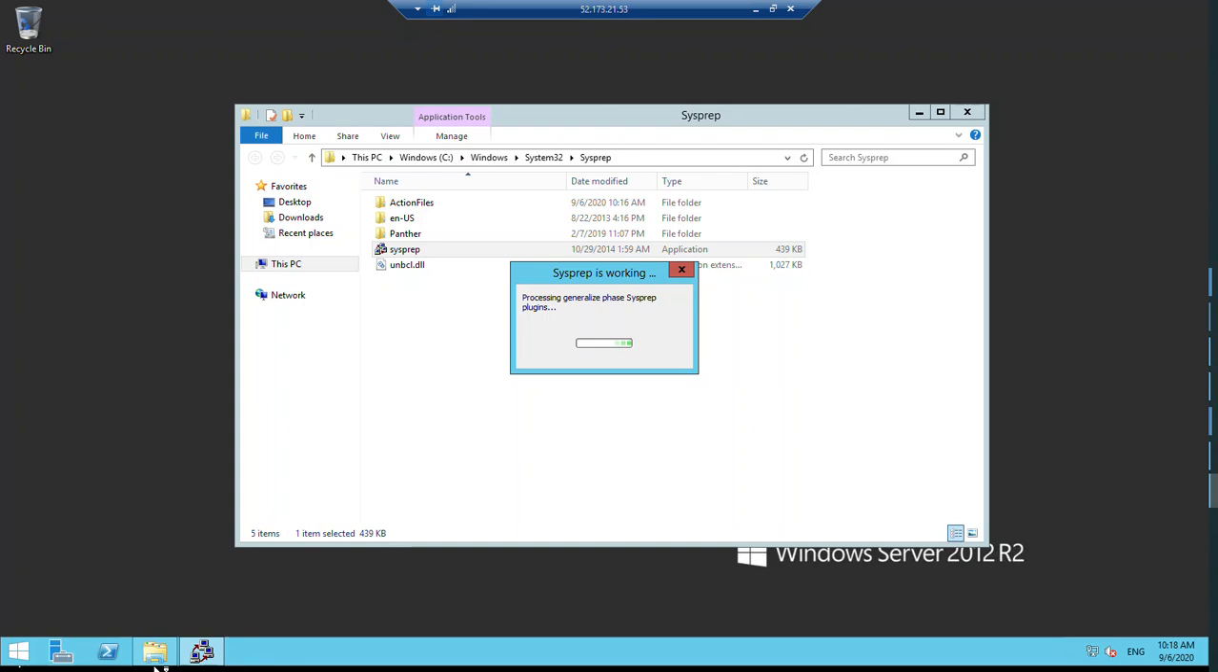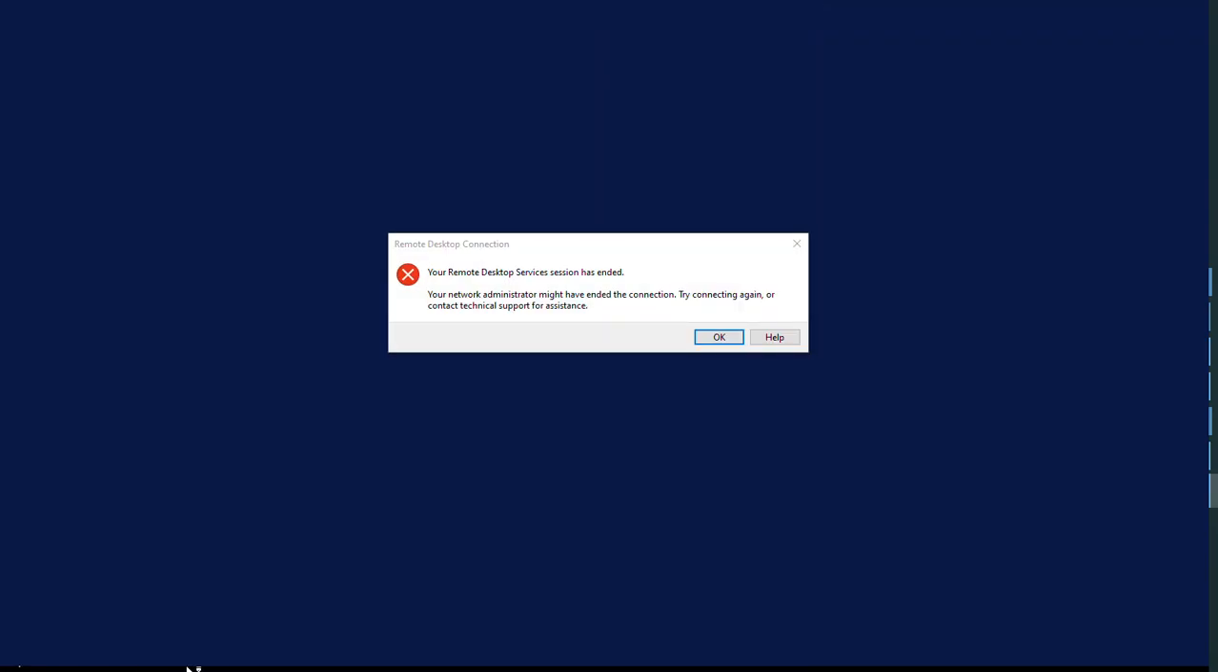So you definitely have to run a sysprep with generalization. Otherwise, your image will not work. Right? Microsoft clearly says that you need to do a system preparation before you actually create an image of it. Right? So now you see that this machine is off.